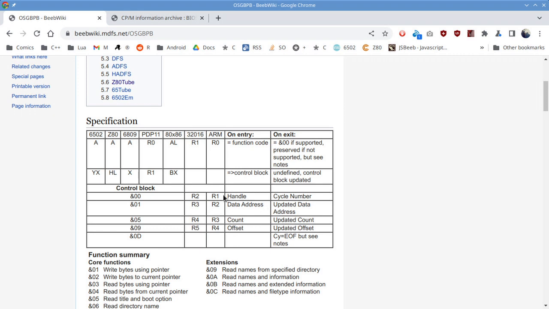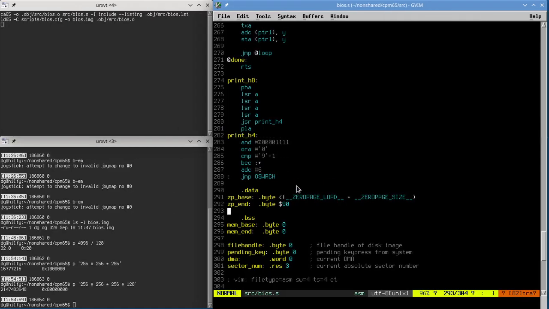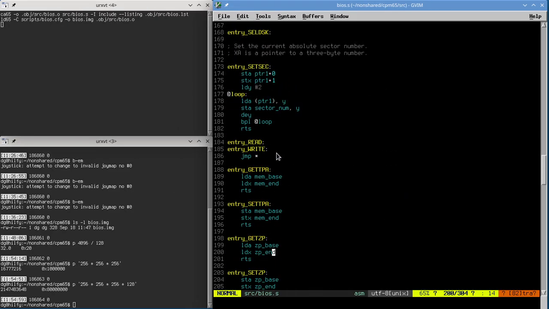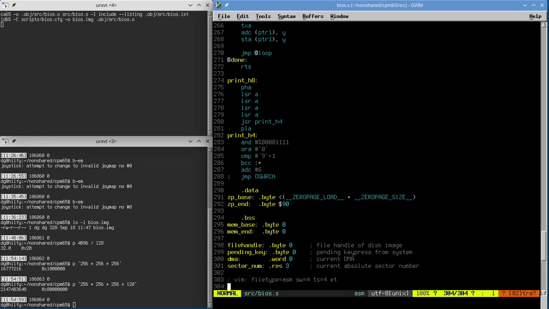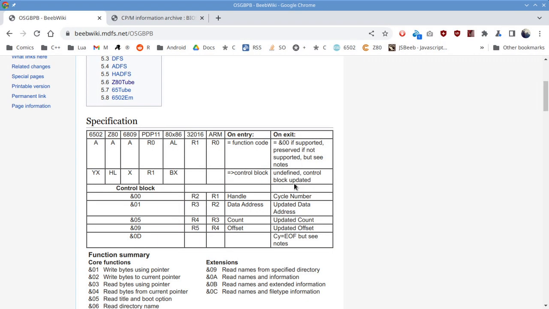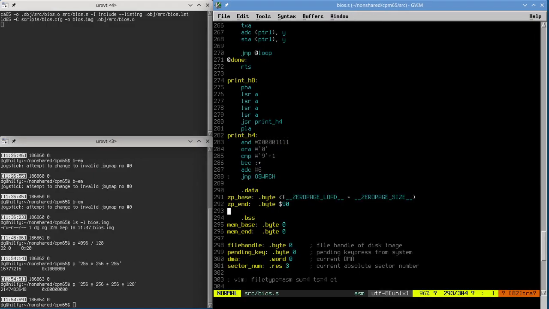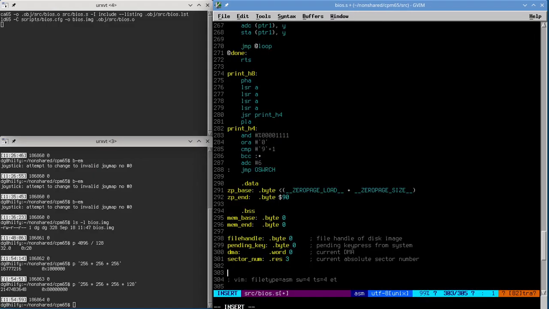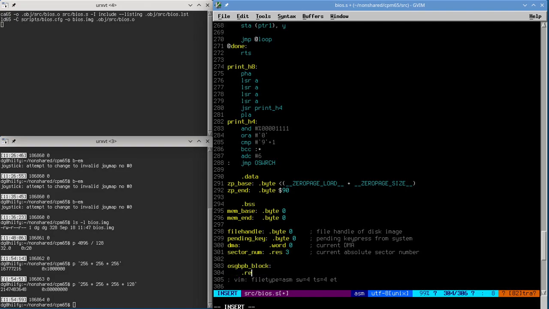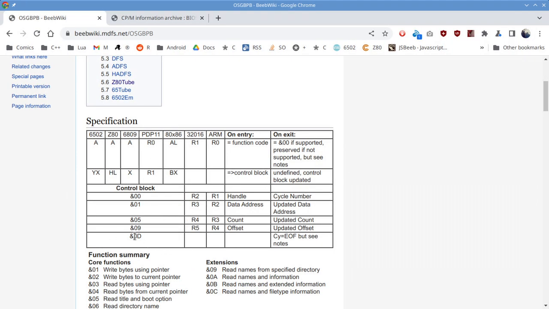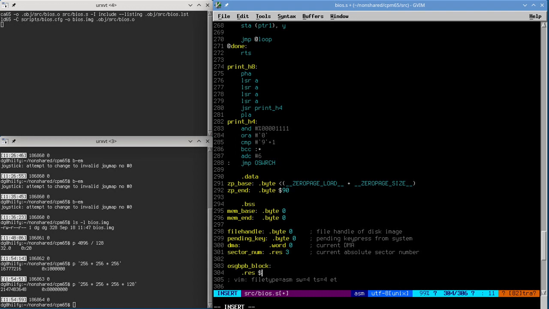It'd be really nice if we could just poke the values directly into the control block up here and not have to worry about this. But we're going to have to do this. So this can be in the BSS. And it wants to be OD long.